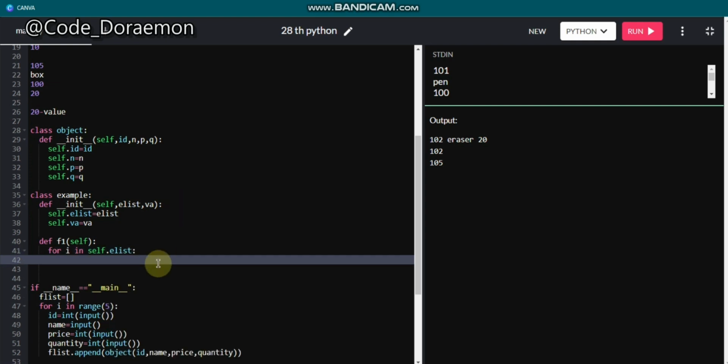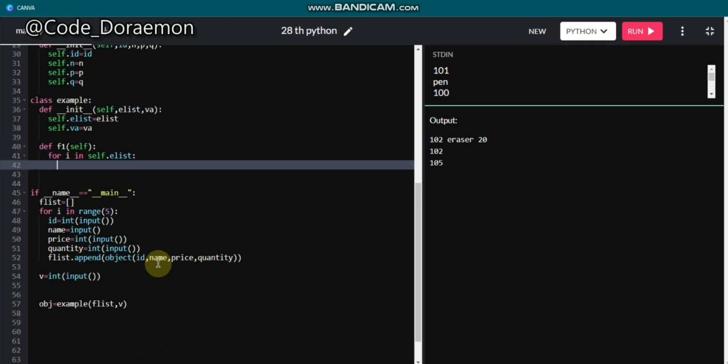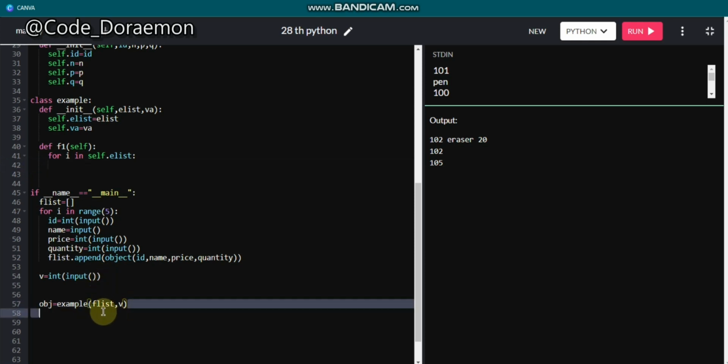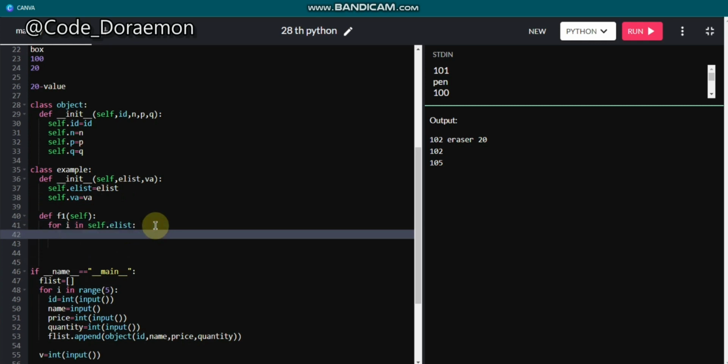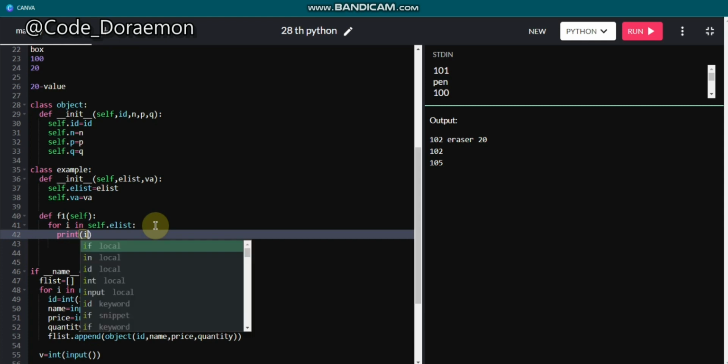After this, now we have got our input. This input part is done, and then we have created one more class, and we have passed the input we got to this class. So now everything is going to happen in this example class. So for i in self list, now I'm just going to print and show you what i will hold, because i will be like an object.